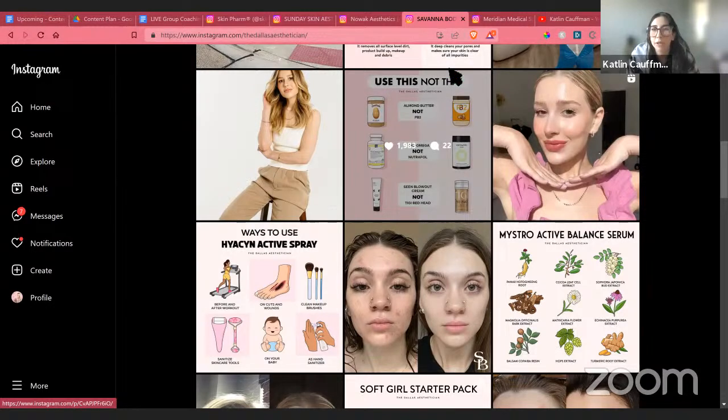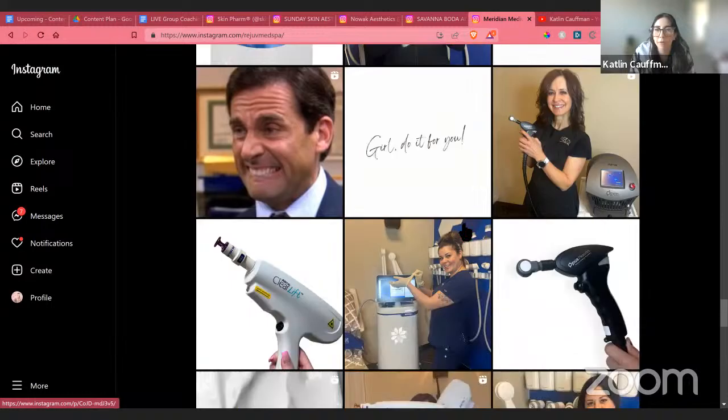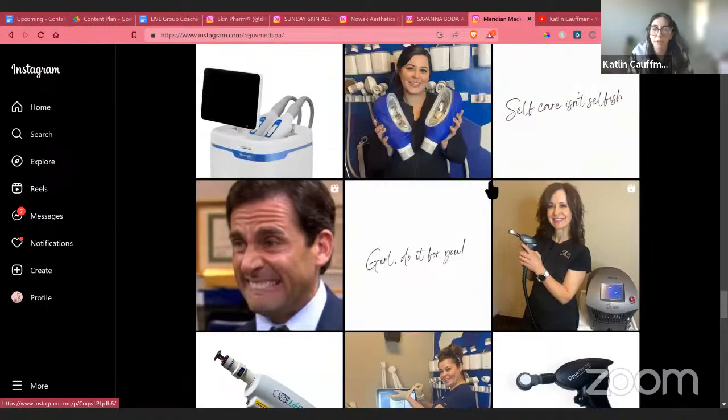Another one that I want to share that does something similar, and I love this, is Rejuve Med Spa. They do a really great job. You can see here they have all white backgrounds on every other one. So they'll complement it with different quotes or different hand pieces. They could even put products on all of these.